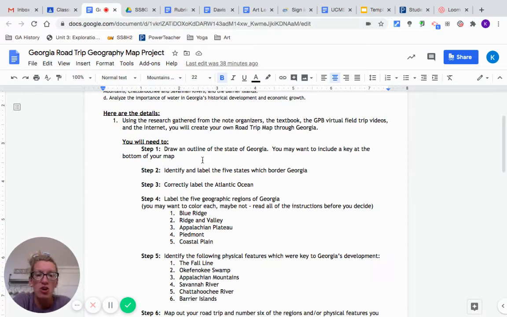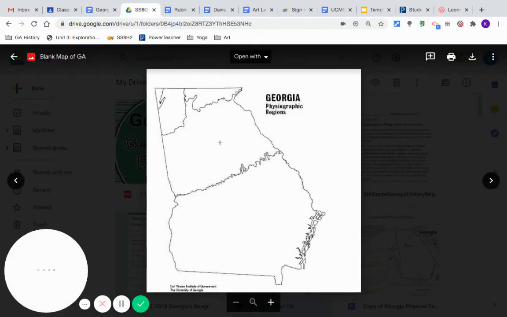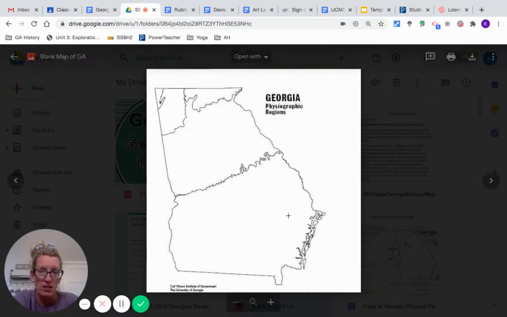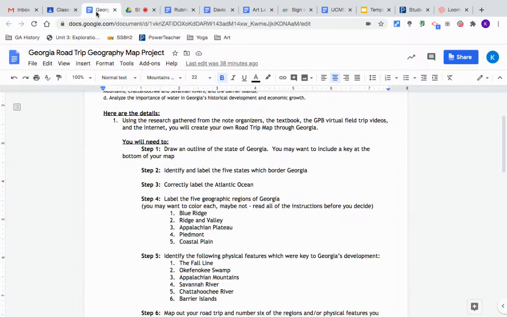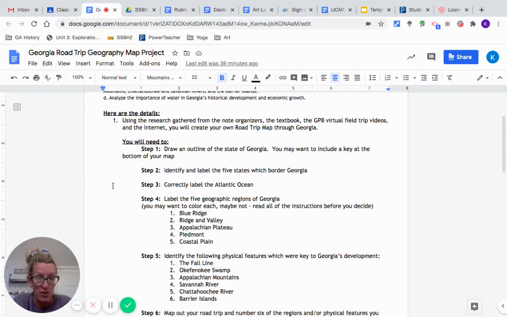The first thing you're going to do is draw an outline of the state of Georgia. You can freehand this, you can trace it, you can pull up this file right here and look at it and trace it from your Chromebook if you'd like. Or like I said, freehand it, and we'll give you a piece of white paper to do that. So draw an outline of the state of Georgia, and you're also going to want to include a key in the bottom corner, right or left or top or whatever, that shows some illustrations that you're going to put on your map.